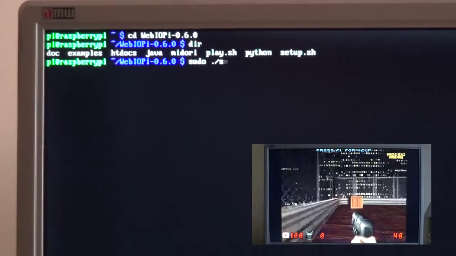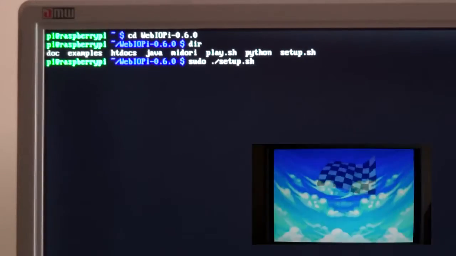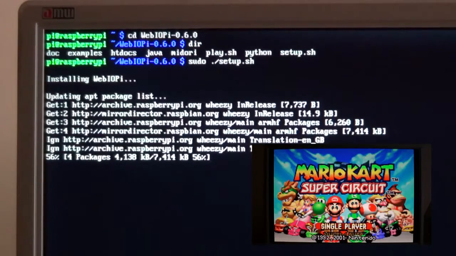Don't worry, it's nowhere near as long as my emulation station setup, which took the best part of an entire day to download, compile and install. Feel free to go back and check out that video after this one.